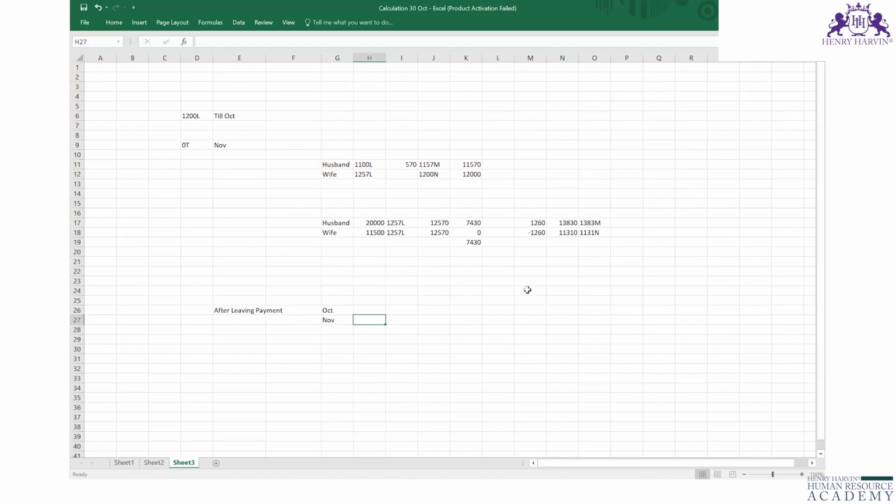Now we process it. In October 1257L was used normally. This was the last month of employee, so this is fine. If you pay anything after the leaving month, you have to apply 0T tax code.